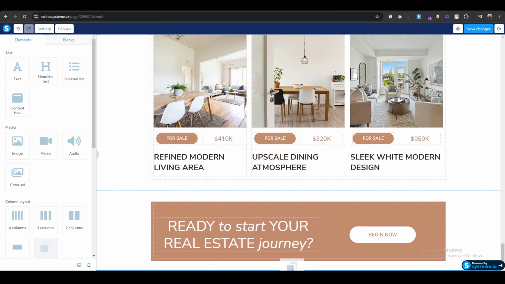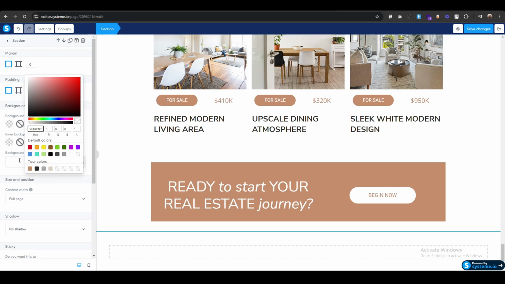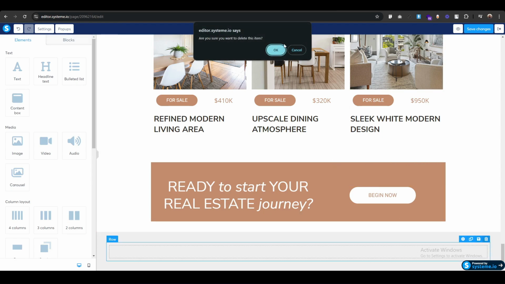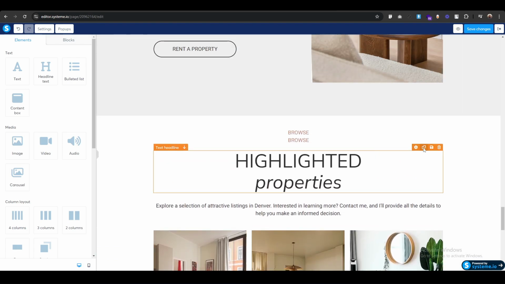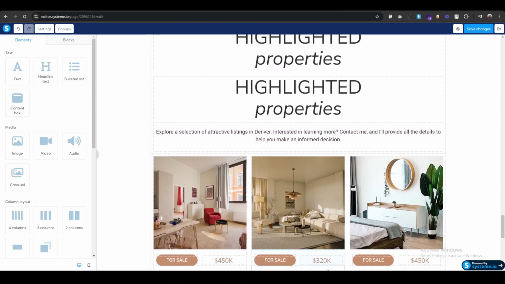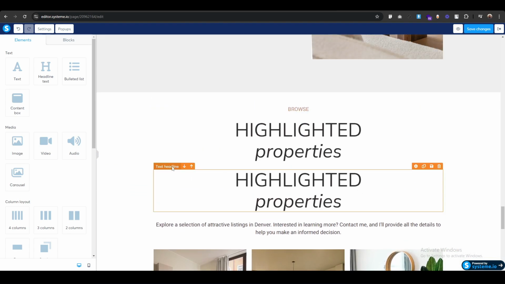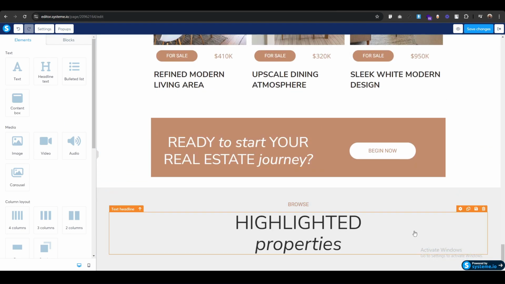Click on this section and drop it here. Click on the section again, change the color to this color, F1F0F0. Delete this row, and we can simply copy this text and these highlight properties, drag it and drop it here. Again, drag it and drop it here. Now change the text content.